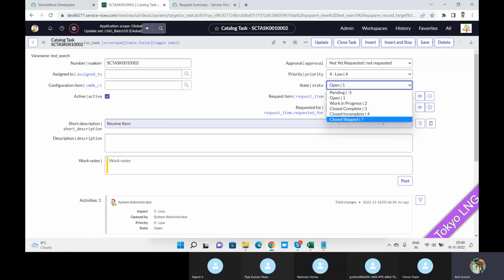In which scenario would you, as a fulfiller group, mark this request as closed incomplete? Let's say I raise a request for a laptop. In which scenario will it be marked as incomplete? Okay, I'll take another example, because for a laptop I'm not sure about closed incomplete.